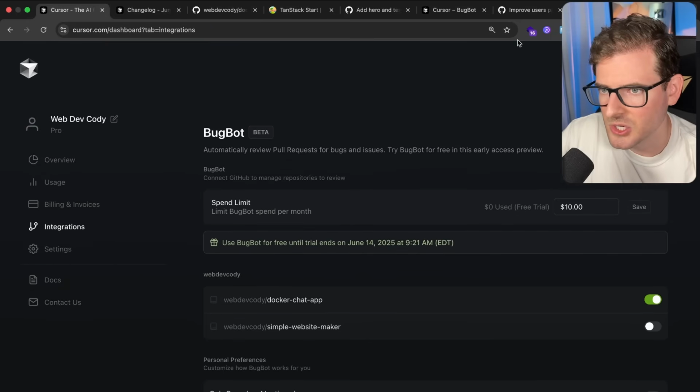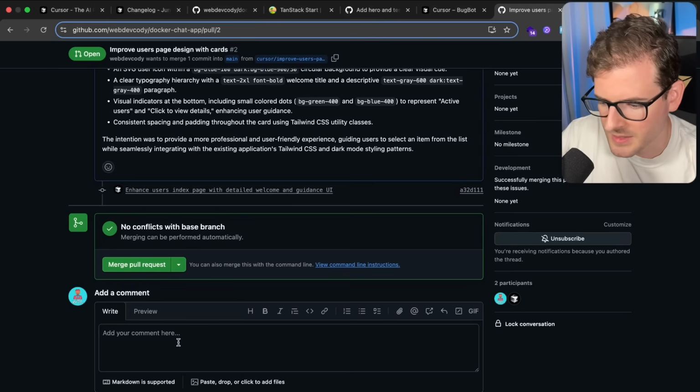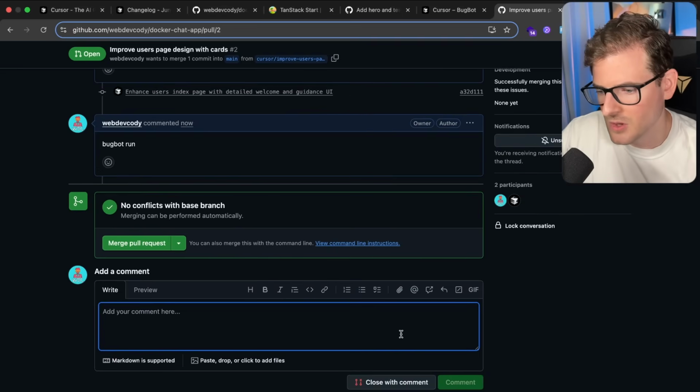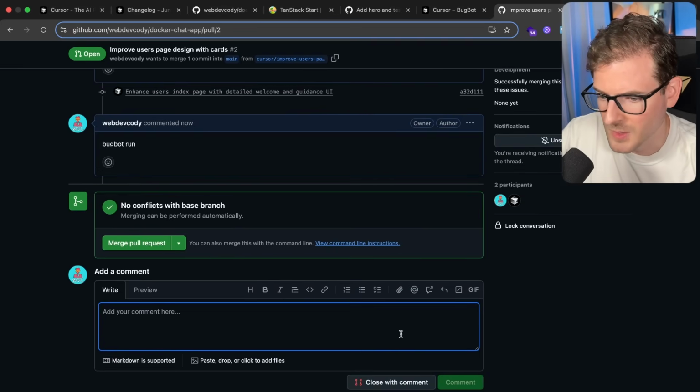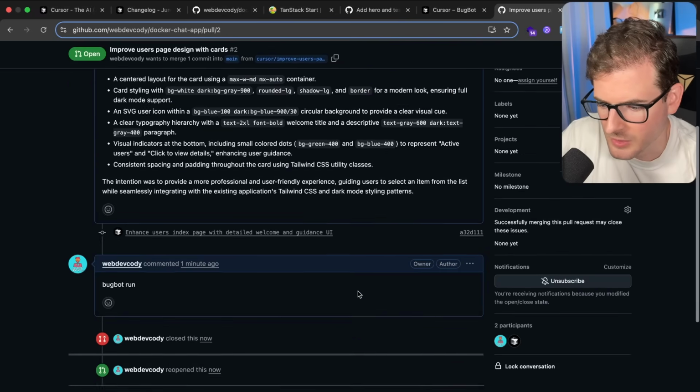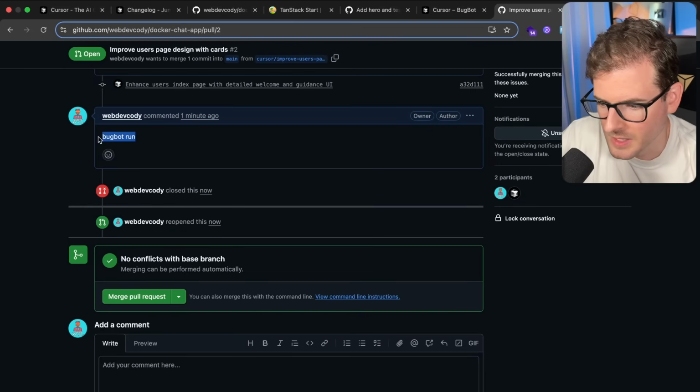So now that I turn this on, I can go back to my pull request and I can say Bugbot run. If you just leave a comment, and by the way, I think this can automatically run for you depending on those settings that you have. I'm going to try closing the pull request and reopening it. I'm wondering if maybe I created the pull request before I did the whole Bugbot thing.